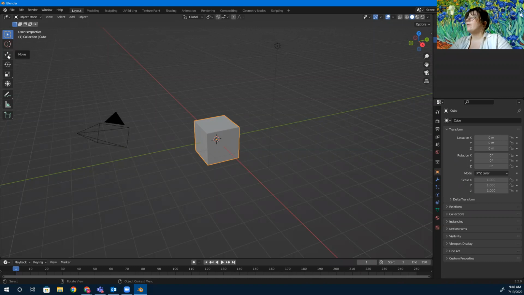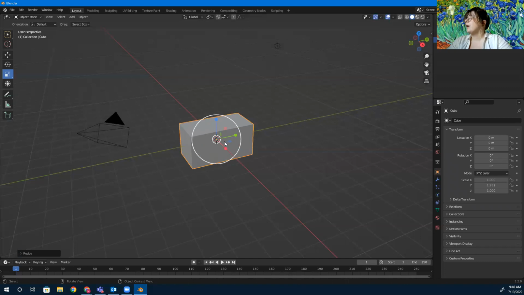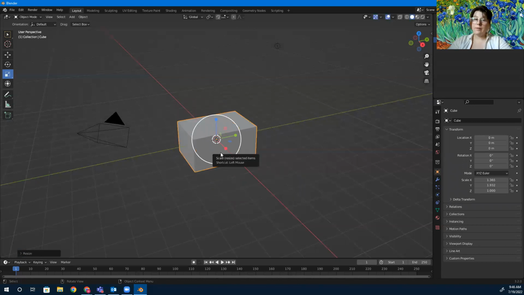Right here on the left, you can see our different tools. So we have move, rotate, scale, transform. I'm going to hit scale. You can see we have each of these different axes that you can move it on. So if I want to make it longer, I can drag on the green axis. If I want to squish it down, I can drag it on the red axis. However you want to do that, just squish it down to make the bottom part of a car.